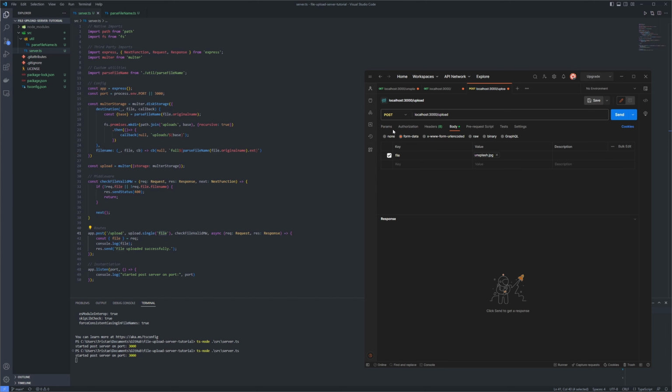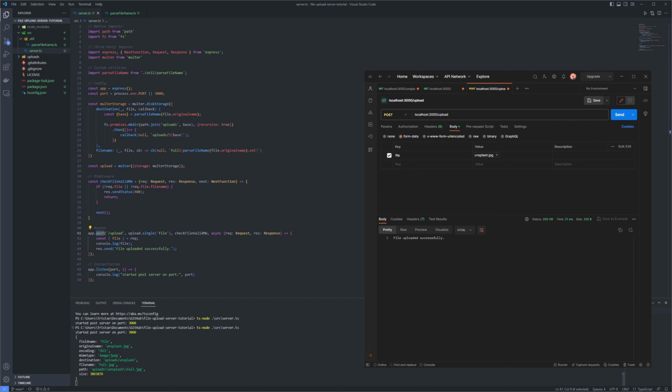Also make sure this is a post. So see how this post matches this post? That's exactly what we want. Alrighty, we're going to send. Excellent, it all works. So we can see here, as I was showing you earlier, all of this is in that file object, and this is where we're getting the original name from. So we can see here, unsplash.jpg is the original name, okay?